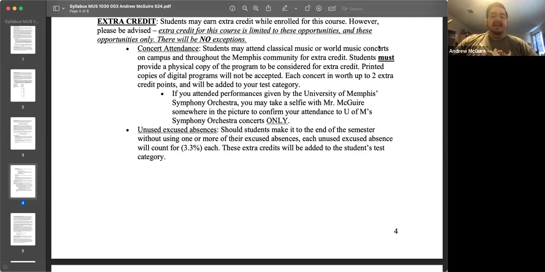Each of these concerts that you attend are worth up to 2 extra credit points and will be added to your test category. So say you currently have 160 points out of 200 points for your test, so they're out of 100 points, and so that would be 2%. So you're sitting exactly at an 80%, right? So you attend a concert, you'll get 162 points, right? So that's bumping you up.